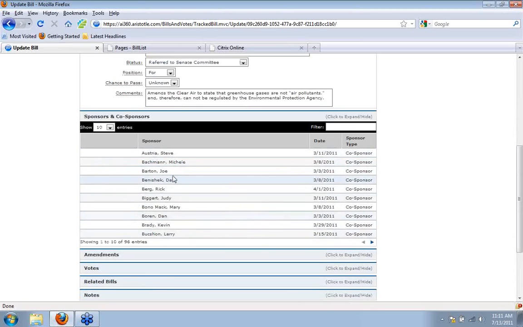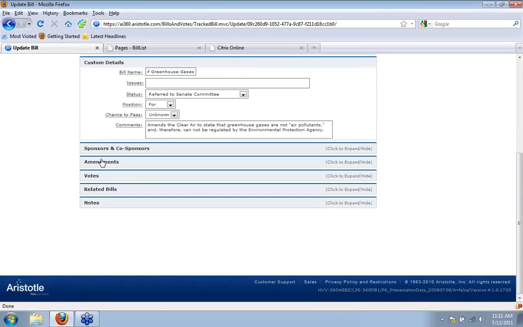Like I mentioned before, this information, if I look in Steve Austria's record, in his 360 record, he'll be listed as a co-sponsor of this bill. So that's a great little feature as well.